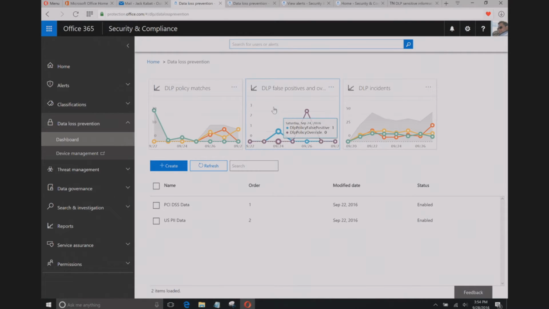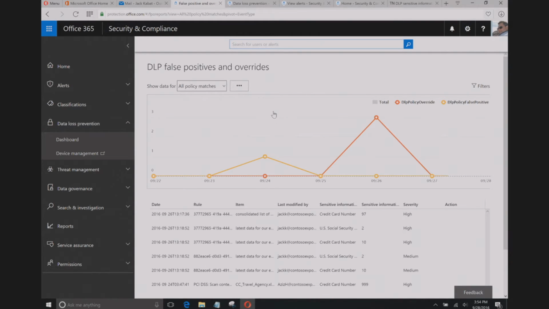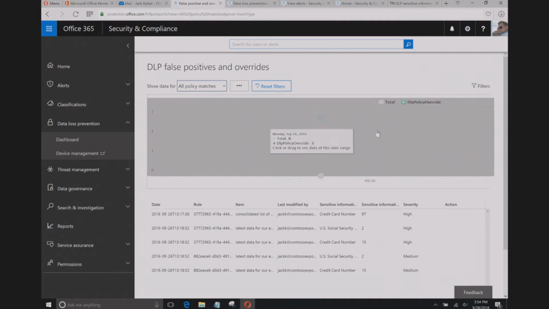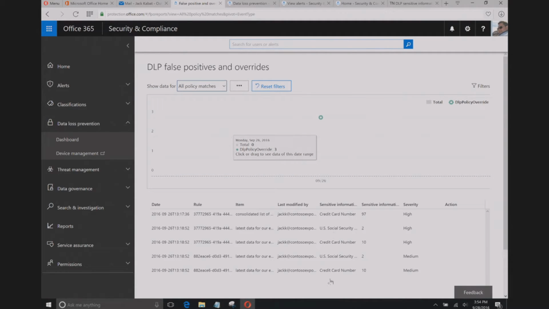The other quick look I'm going to do is at one of our reporting capabilities. Here's the built-in report for false positives and overrides. It shows you, for various policies, what you can trigger and see. I can see from the red line that there's been a bunch of policy overrides. Click on that, and there's one person, Jack, who's been doing a lot of overrides, for both credit cards and U.S. Social Security numbers.